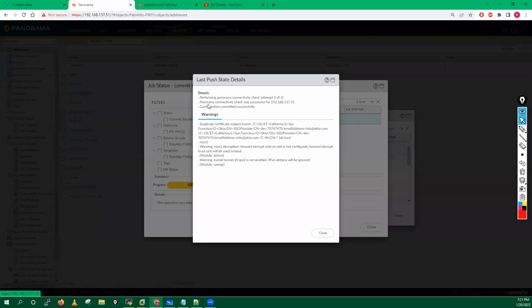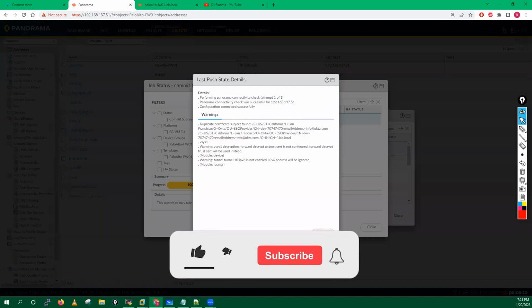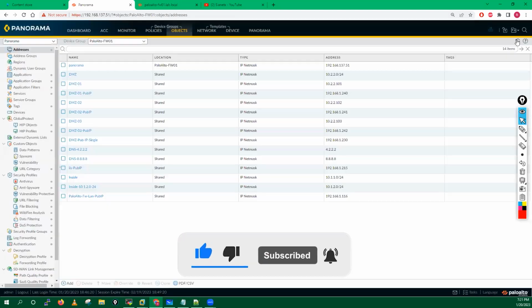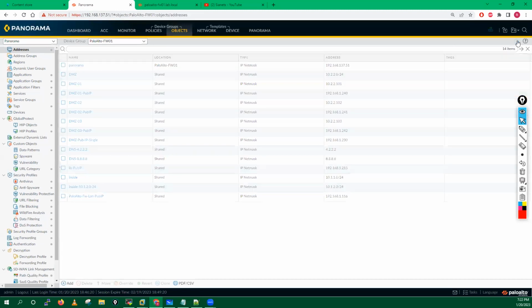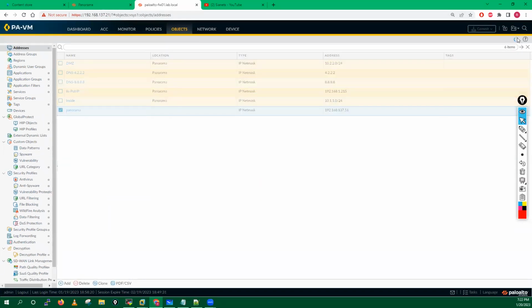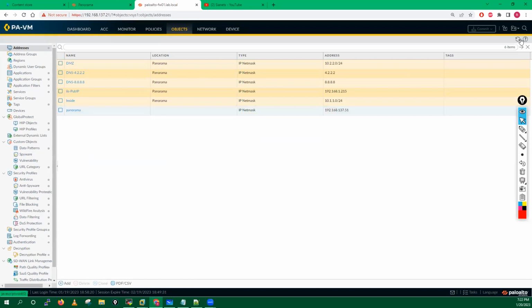There are a few errors, guys. Connectivity was successful. This is the duplicate one. Generally, it should fail actually. Let me just refresh. I have the Panorama object, this object. There is some issue, guys. You can see, even though I am not able to see all the objects right now, it has just purged a few objects.